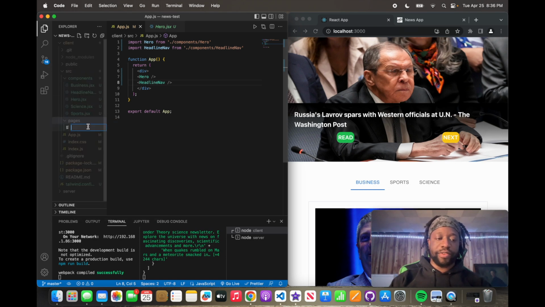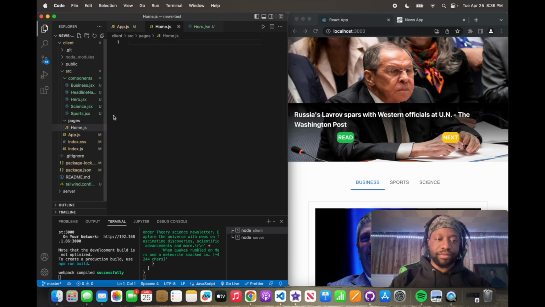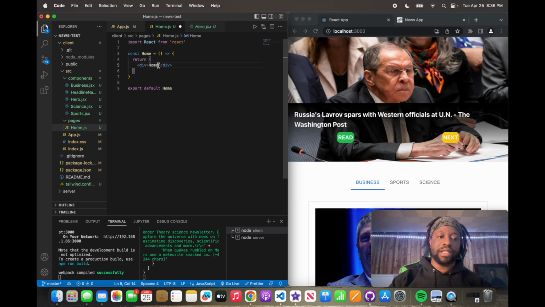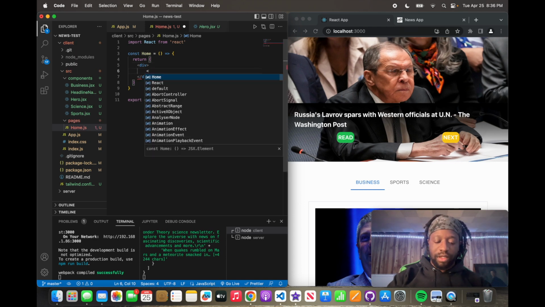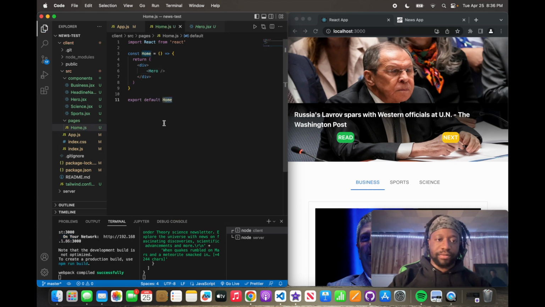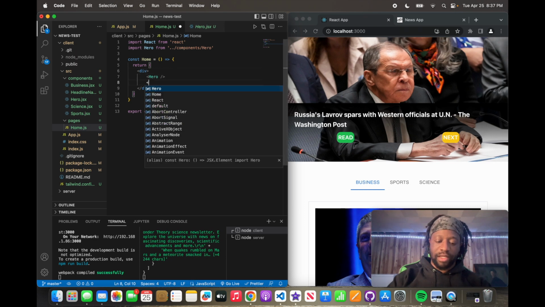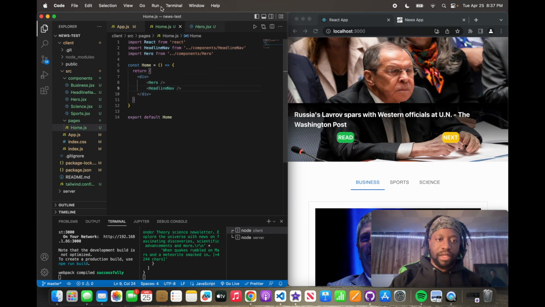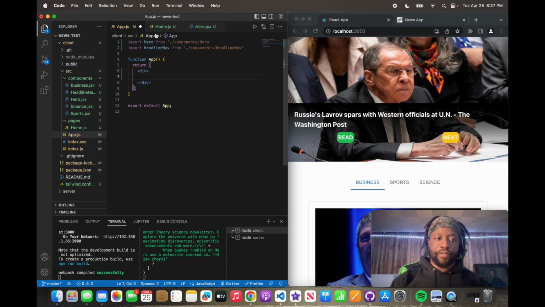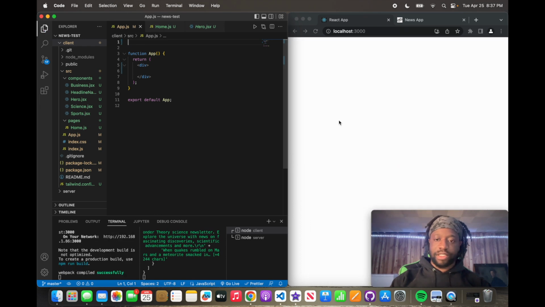And within pages, we're going to say new file, and call it home.js. And we're going to say RFCE, just like we've been doing. But in home, we're going to call Hero, and make sure it imports. Cool. And we're going to come down here to app.js, and take the headline and nav that are in home, and delete them, take them out of app.js. So we don't want anything in app.js right now. It's just going to be blank.